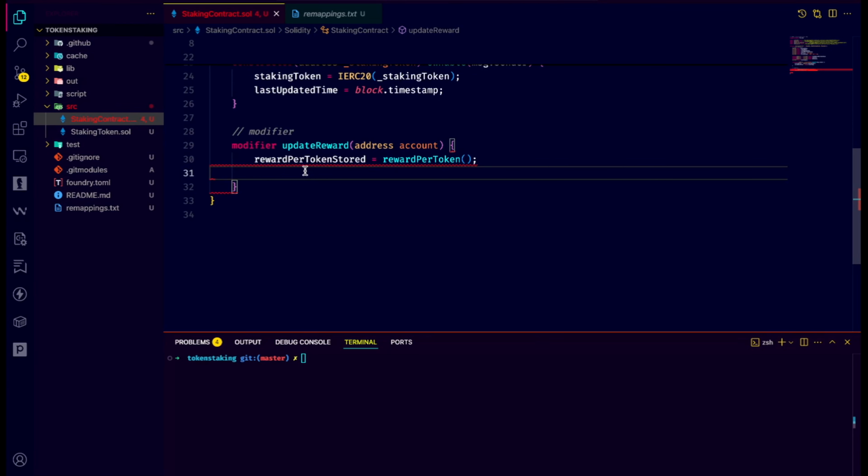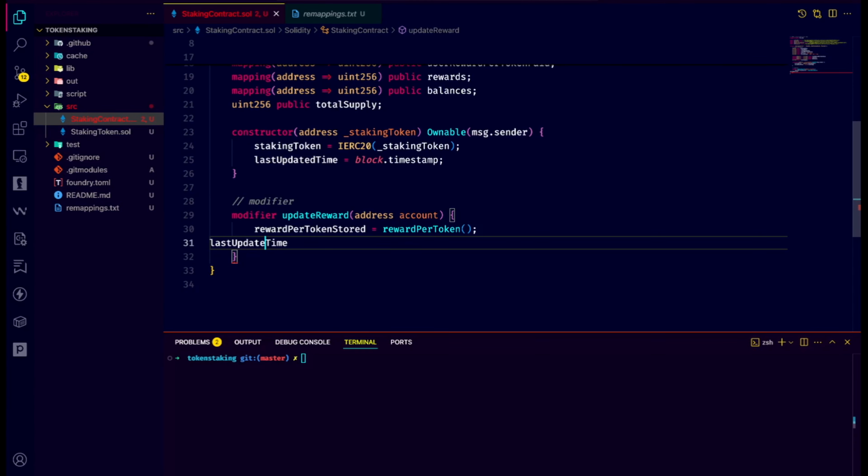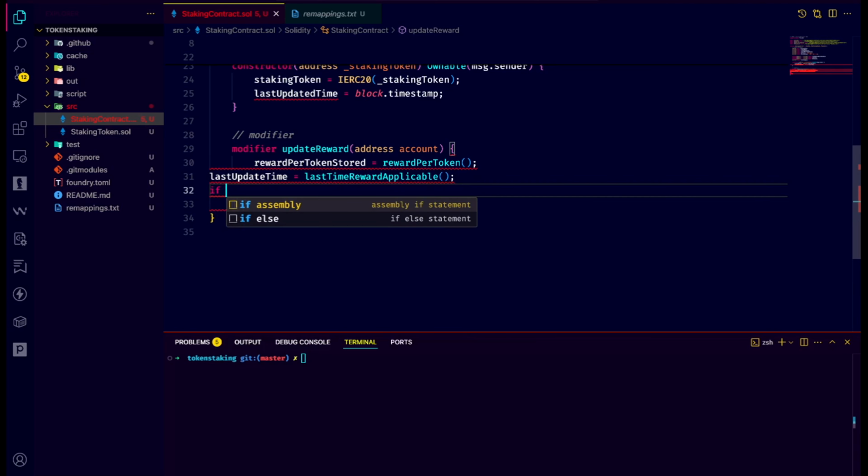So last update time, we have to initialize here, and this is equal to last time reward applicable. This is the function we are going to create. If you think it doesn't make sense right now, it's okay, I will explain you everything. This is the function we are going to create. Last time reward applicable, and again here we are going to create logic.